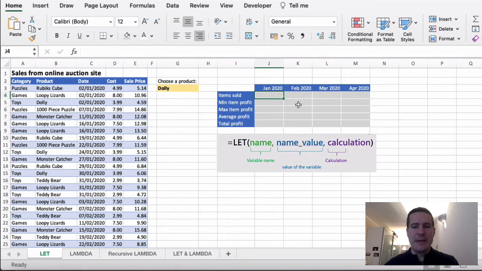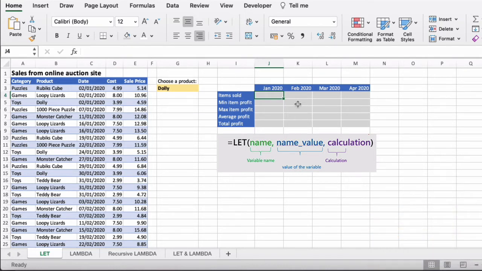Today we're going to cover the LET function, which is a new function in Microsoft 365, currently on the beta channel but soon to be available for all users. So what is the LET function? The LET function is a useful way to programmatically create a formula in Excel.